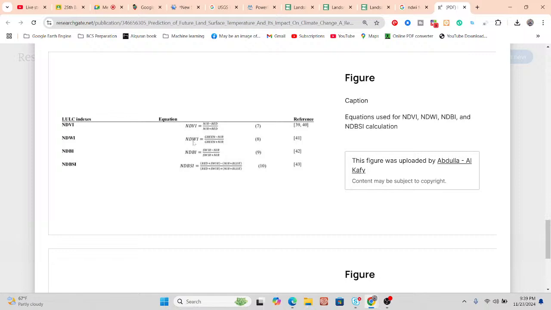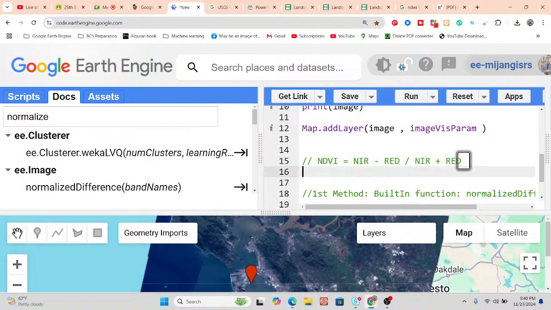So here you can see for NDWI: green minus near infrared divided by green plus near infrared. So this is the formula. I also write the formula here in my code. Suppose I just make a comment, NDWI. So this formula is green minus near infrared divided by green plus near infrared. So this is the NDWI, mainly the normalized difference water index.